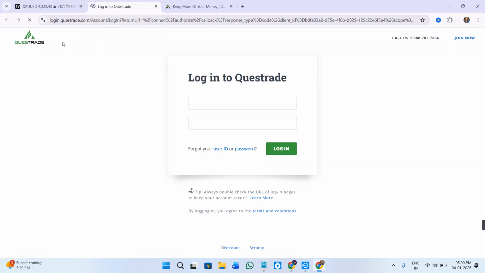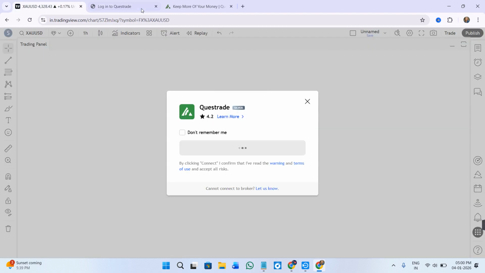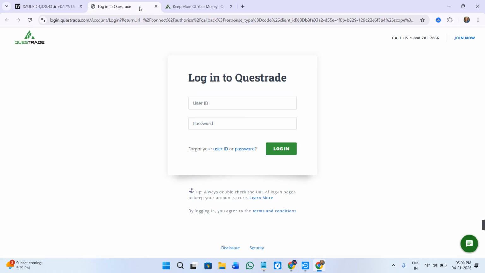It is going to open a new tab automatically. Then it is going to redirect you here on the Questrade login page. So you need to provide your user ID and your password associated with your Questrade account. Afterwards, click on the option of login. If it asks you for the authentication or the authorization, you just have to approve that. And this way you will be able to connect your Questrade account with your TradingView account.